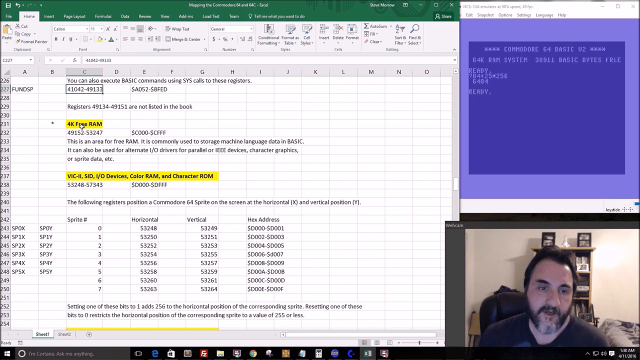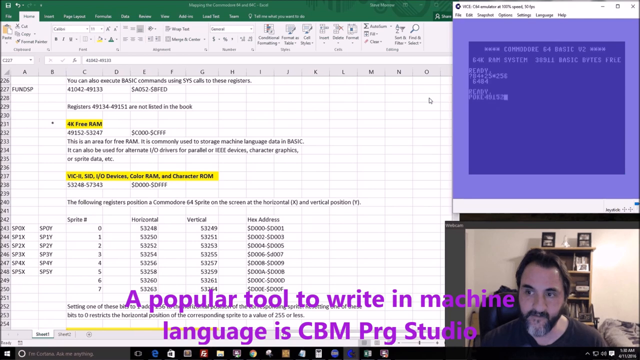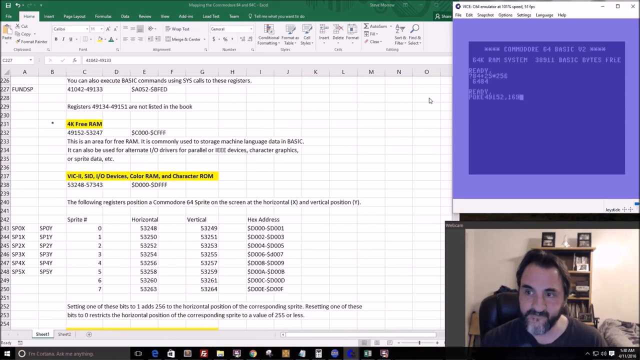Or not used. Okay, so then we have the 4K area of free RAM. This is from 49152 to 43247. This is basically the machine language area that allows you to write programs on the computer. I'll do a quick example here. I'm just going to hard code this to show you a simple program. We'll simulate something you saw earlier on the screen. So, let's see, 49151, just thinking here for a second, and 155, comma, 0.